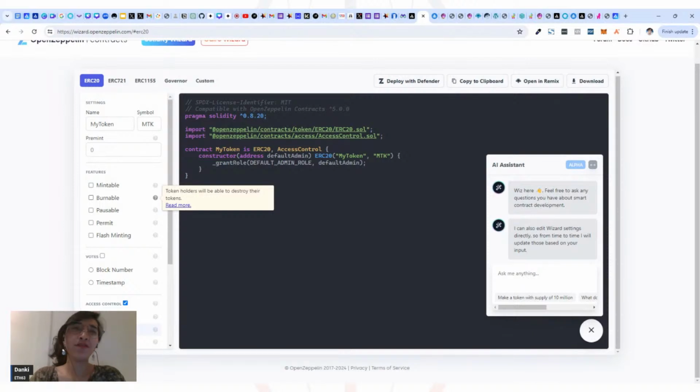ERC20 tokens have different use cases. You can use it as a means of exchange, like USDC, USDT. You can use it as a governance token. For example, Uni is the governance token of Uniswap. Arbitrum's ARB, Optimism. Usually the tokens that are airdropped have some governance value when it comes to protocols.